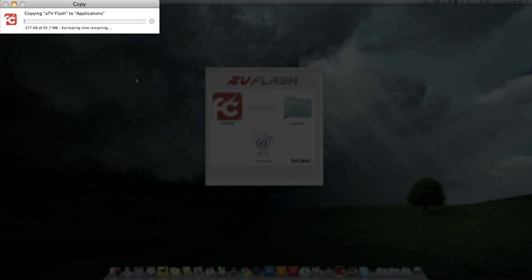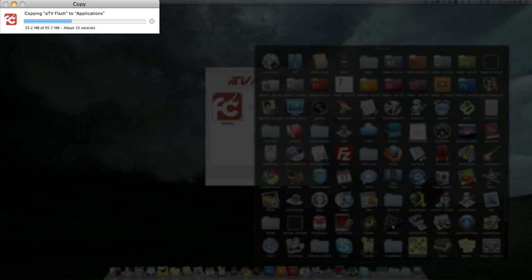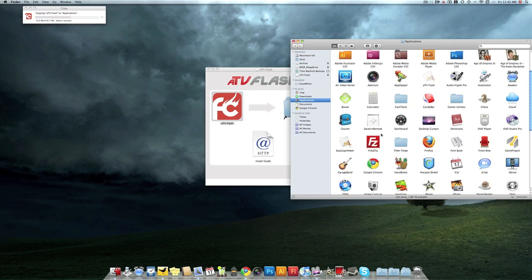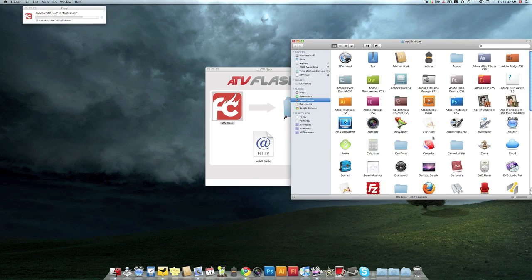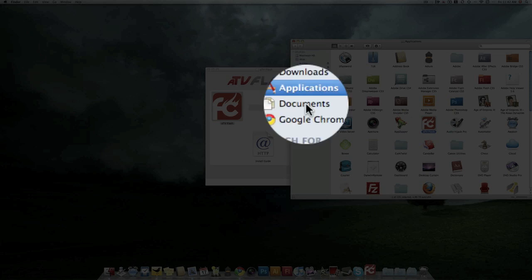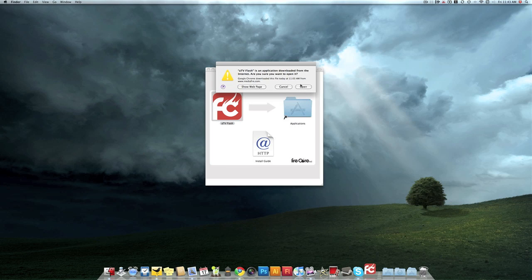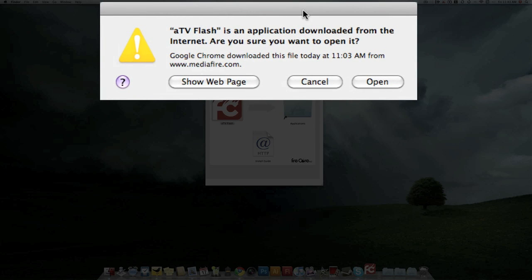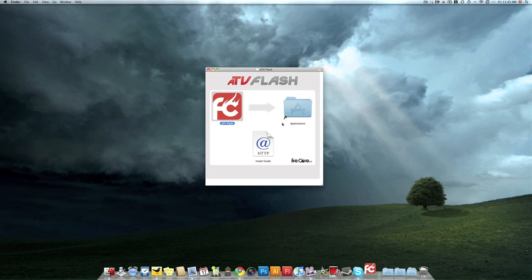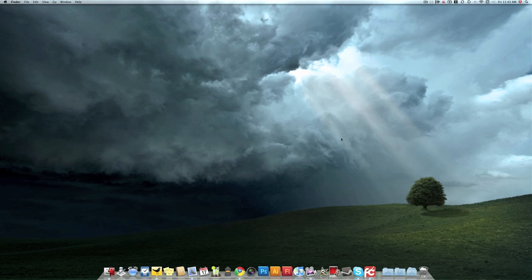So what you want to do is drag the aTV Flash icon into your Applications folder and let that run. Then go into your Applications and look for it. Once it's copied to your hard drive, double click on that and let it boot up. Now just click Open from here and that will open the aTV Flash application.